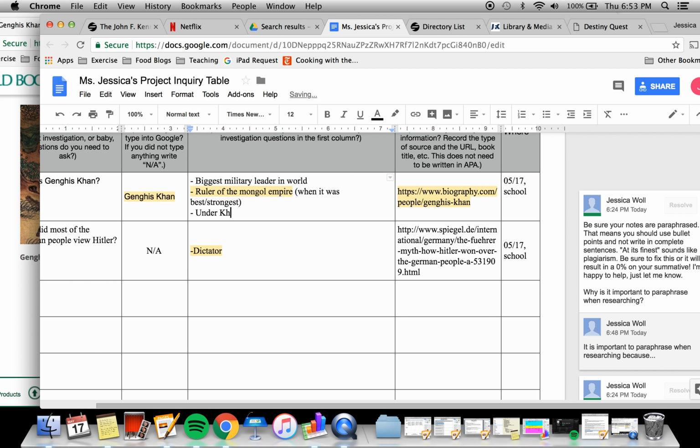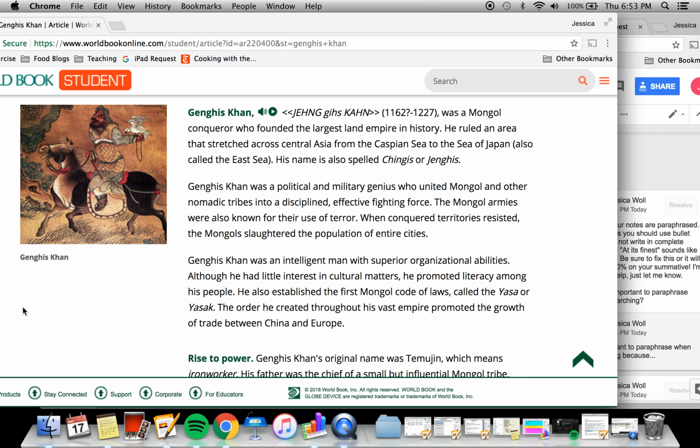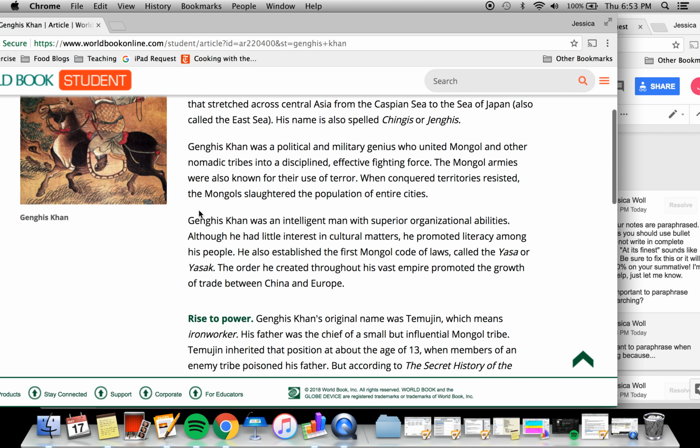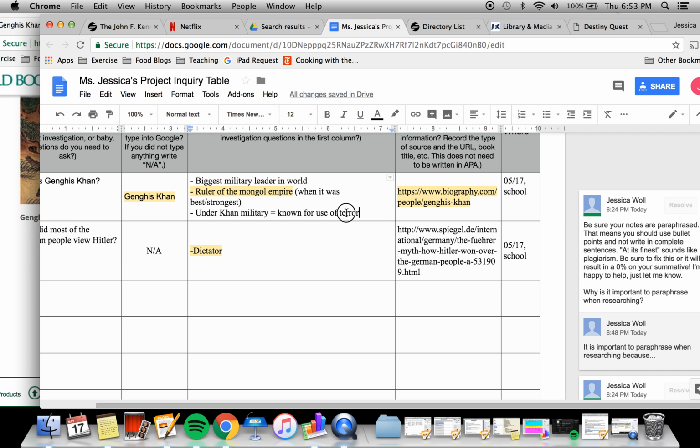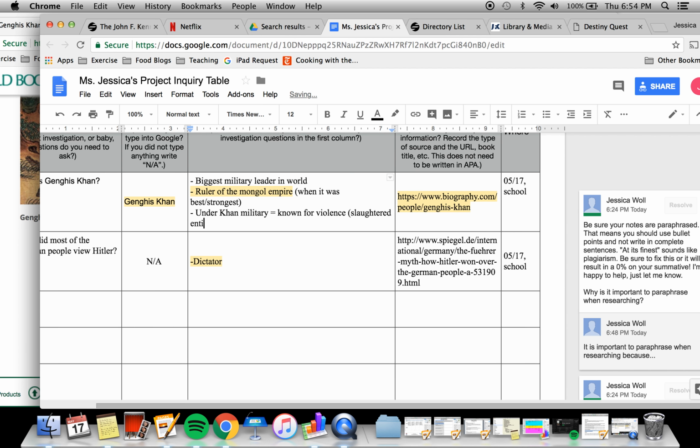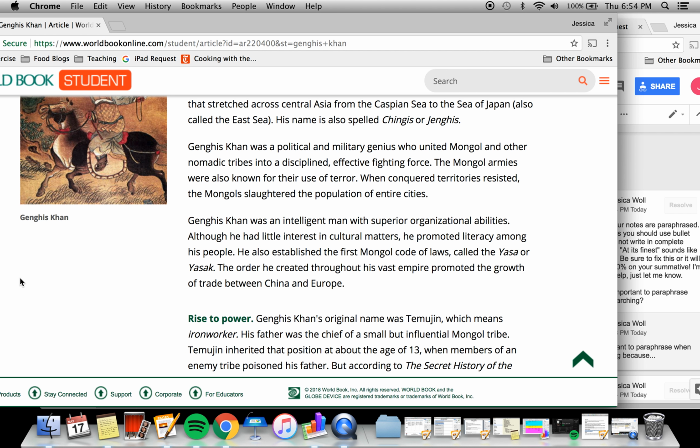Under Khan, military known for use of terror. And then I think use of terror might be a little bit of plagiarism, so I might write known for maybe violence, slaughtered entire cities, or killed entire cities. Okay? And then obviously I would keep going with the article.